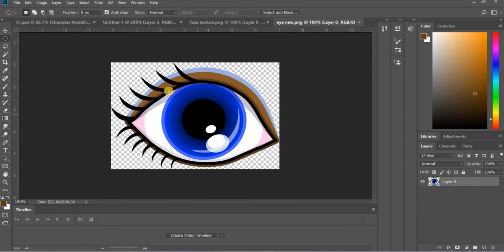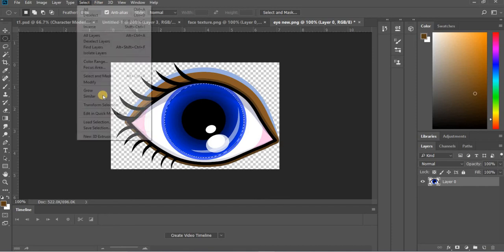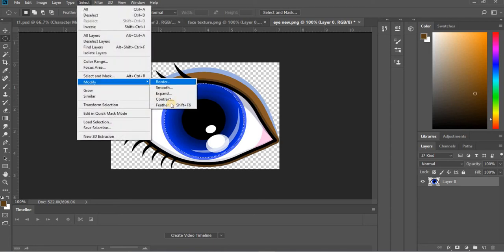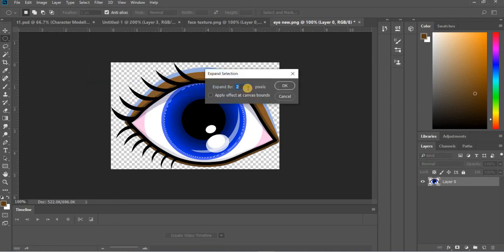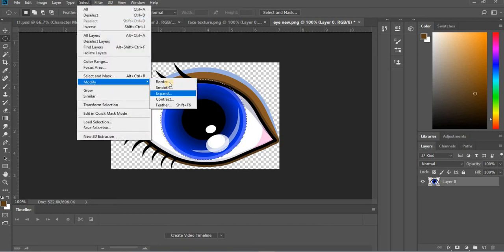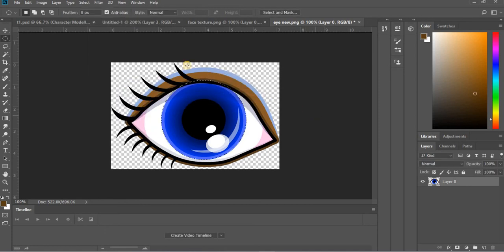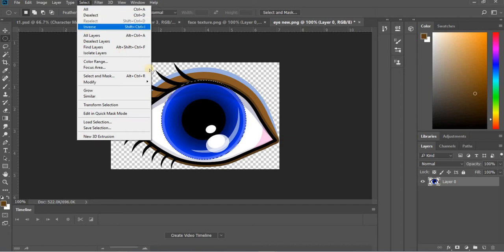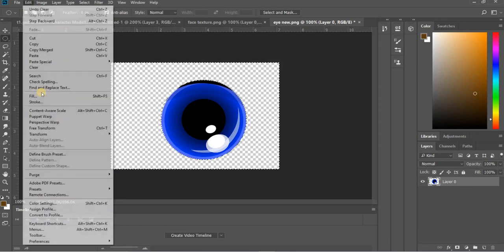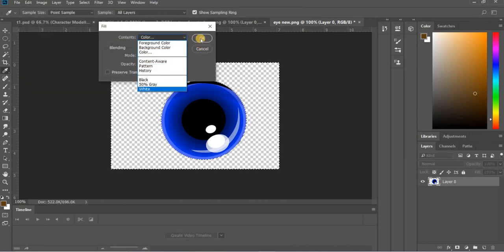Okay, and then I'll select a circular marquee and select the area for the eye. Okay, and then I'll go to select grow, select modify, expand maybe 10 pixels. Okay, then I'll nudge it a little bit and then select modify, contract by 2 pixels. Okay, so select inverse and we'll get rid of everything.